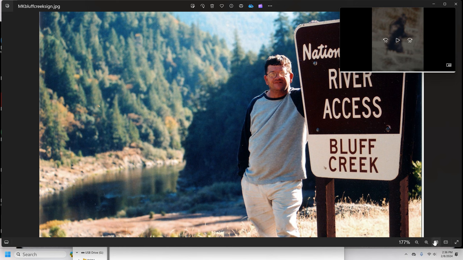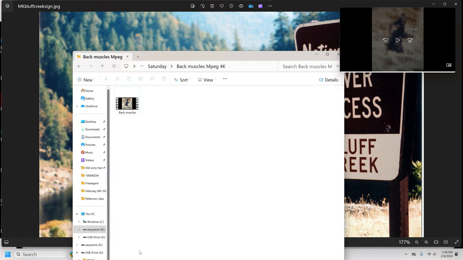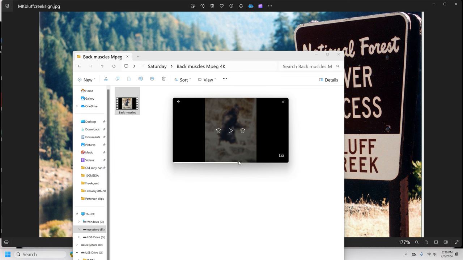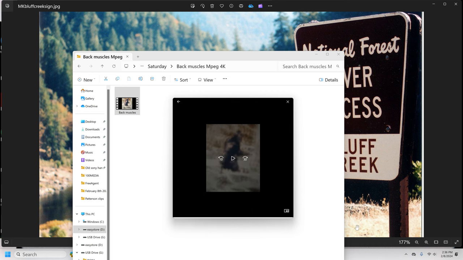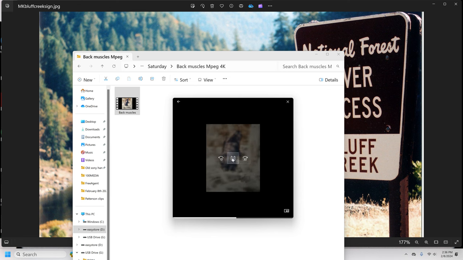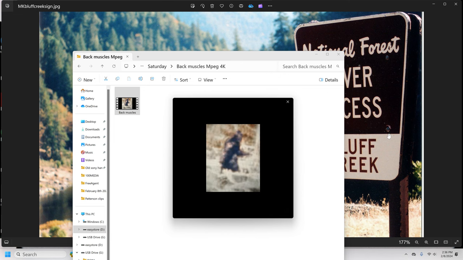Hold it. What happened? There we go. Every time I touch that thing, it goes dark. When I move it to this mode, that's the only choice I have. So it's kind of small.